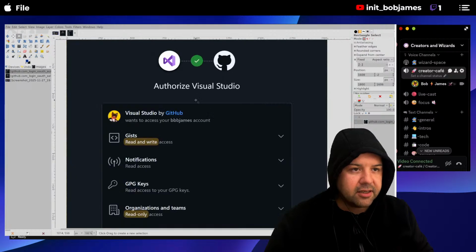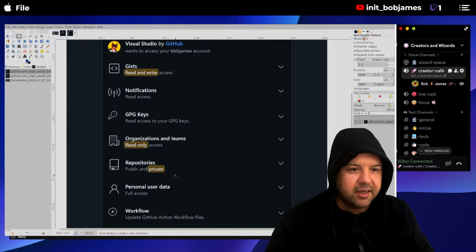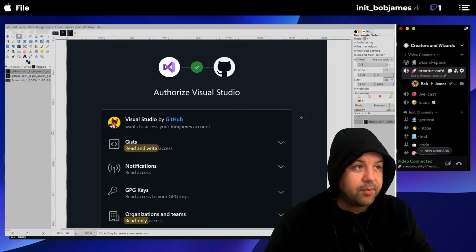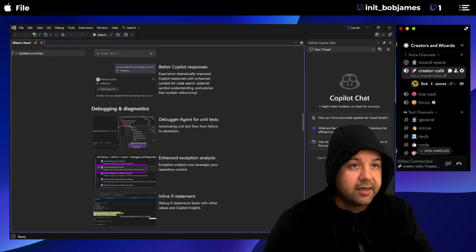So get access to gists, notifications, keys, repositories, full access to my personal data. Yep, okay, we're gonna give you everything, Microsoft. Don't worry, you're gonna get it all. Microsoft, you can have everything. So that's what we're gonna do. We're gonna authorize you. Authorize GitHub. And it's trying to open Visual Studio.